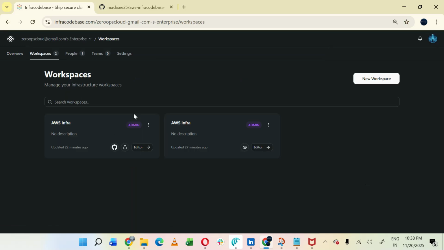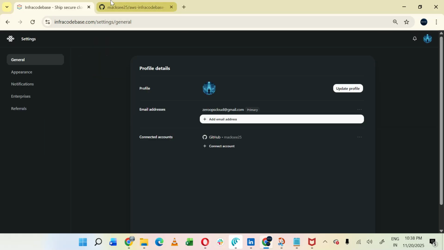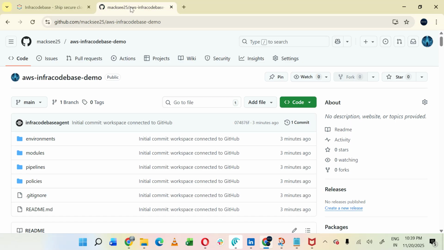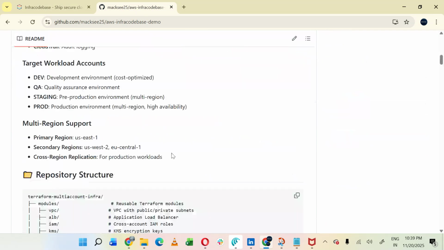So this was just a demo of the user interface, how we can use it simply, so that you'll be familiar with this platform. In the next session, we'll look into how we can integrate MCPs in our workspace. We'll see that as well. Till then, thank you. Bye bye.